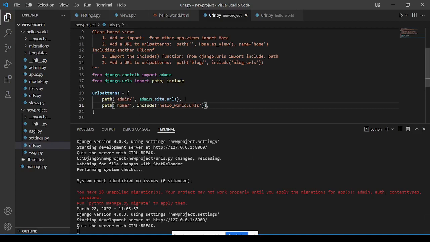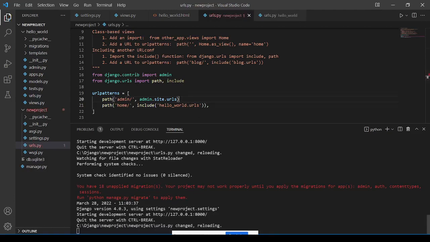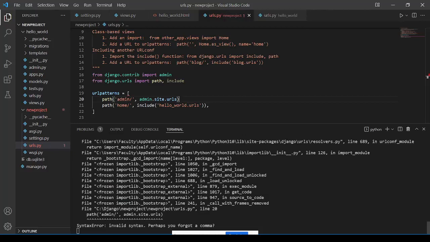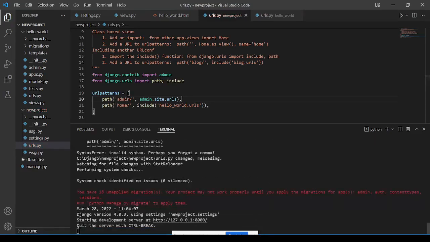But in case we have an error, for example that one, and then save, it will not allow your project to run. Save. Yan. So running, so meaning we don't have any syntax error.